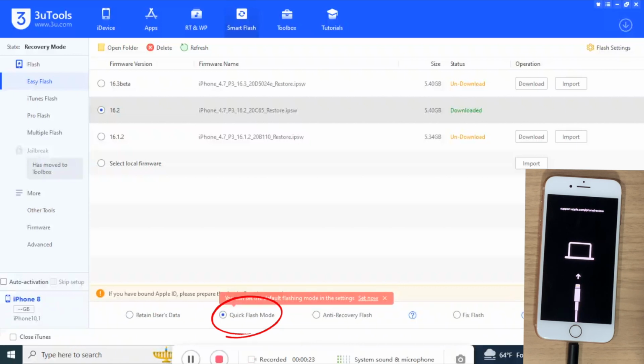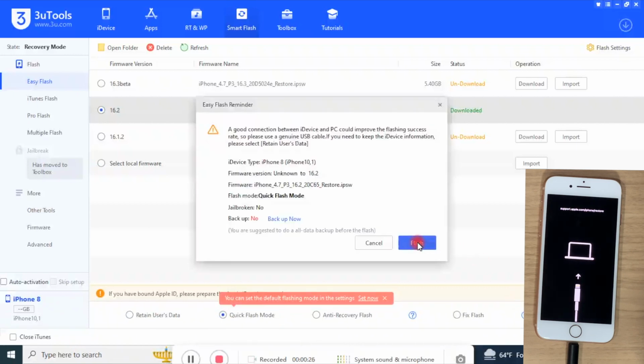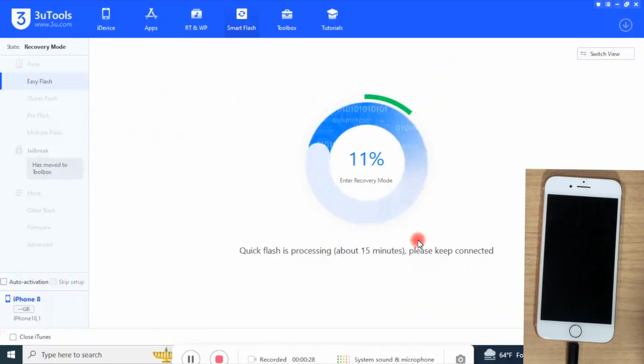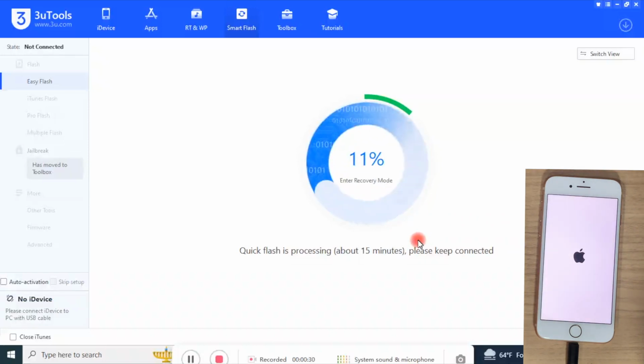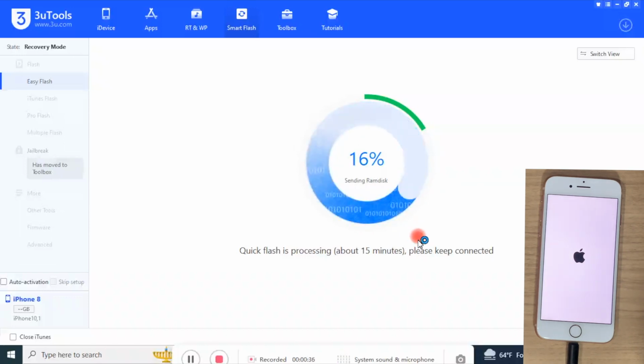So go to the second option, Quick Flash Mode. Click on Flash. This will start the flashing process. Wait for the process to complete. This may take 5 to 10 minutes. This will erase all the data on your iPhone.